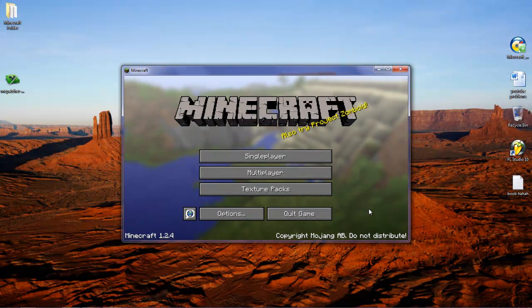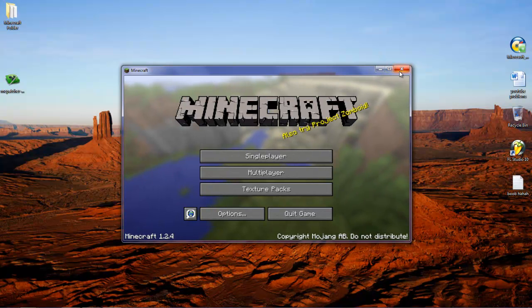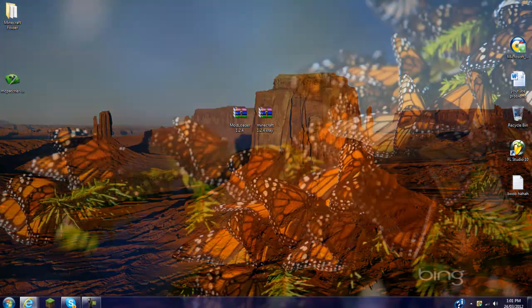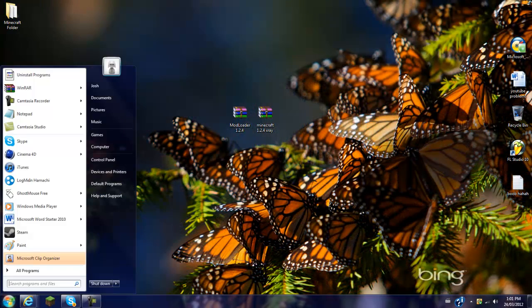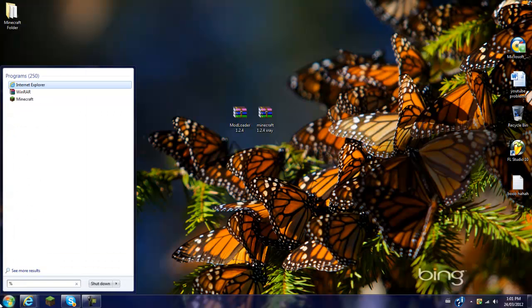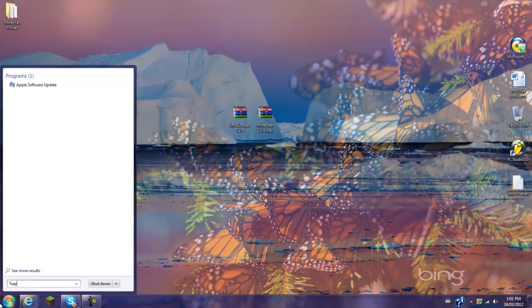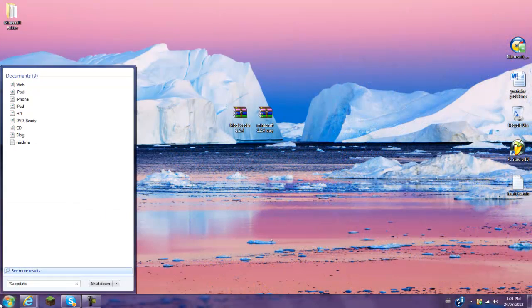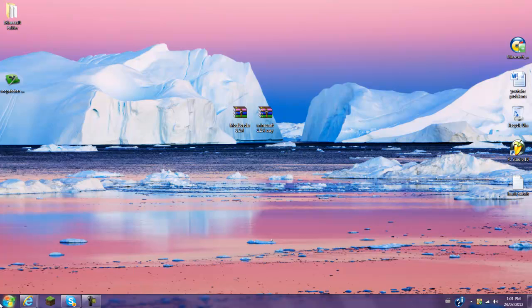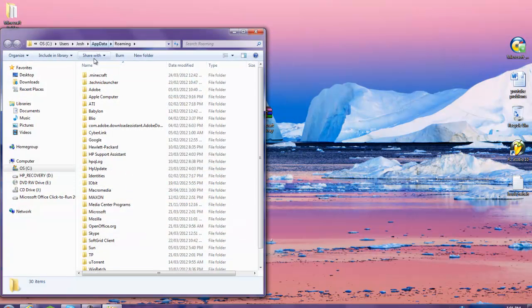So if you wish to do a force update, just go ahead. When you're done, you can close out of Minecraft and search programs and files. You're gonna hold shift and hit the number 5, which will give you a percentage sign. Then you're gonna type percent APPDATA, percent app data, percent, just hit enter, and this will open up.